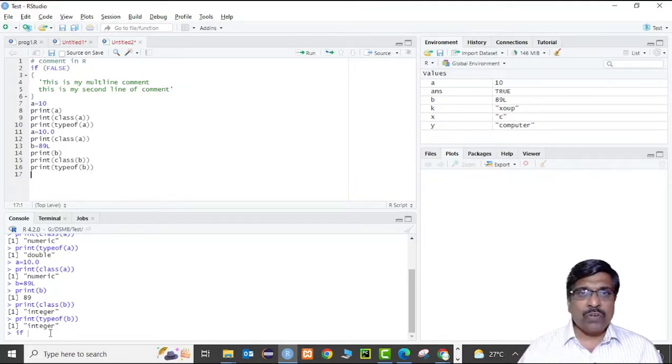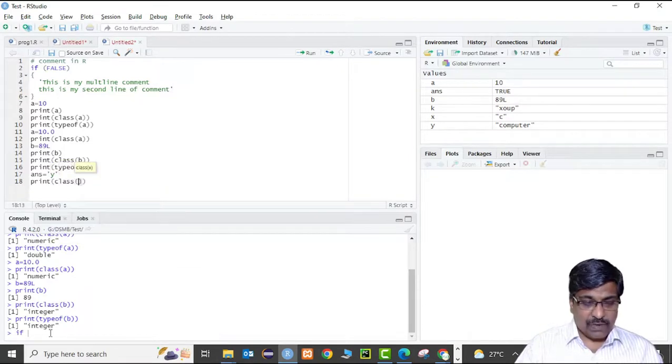I'll show you how to do it in R. Suppose I say answer is equal to y. Now you know that I am storing a character called y in a variable called answer. So this answer is also an object. Now we want to find out which class this particular object belongs to. In order to do that, I can simply say print class of answer.